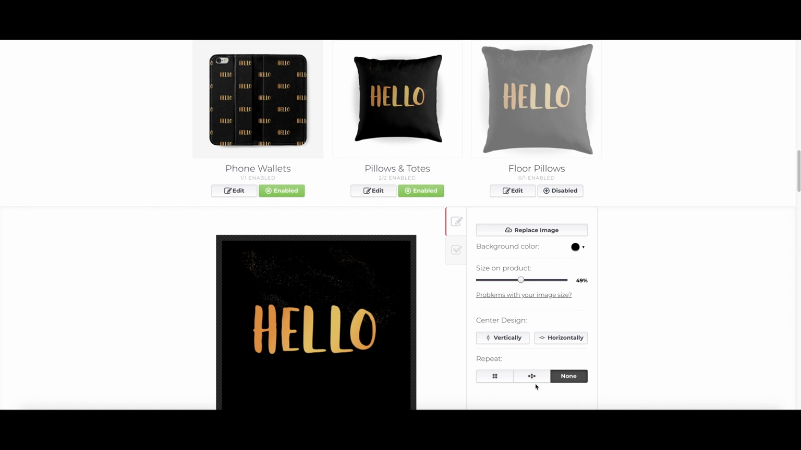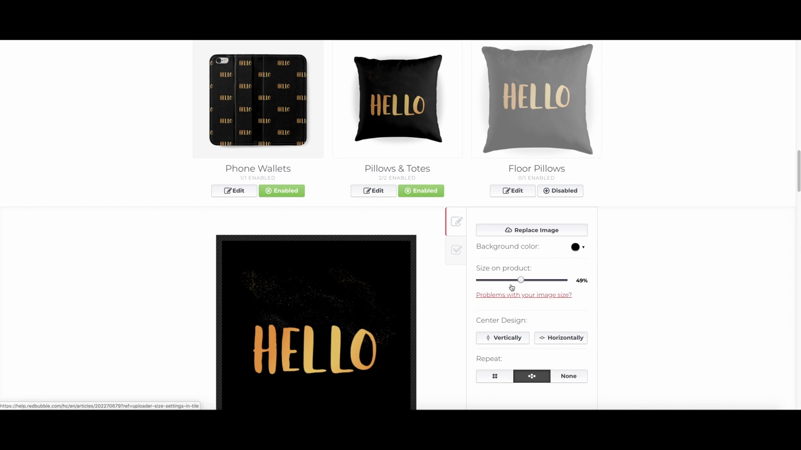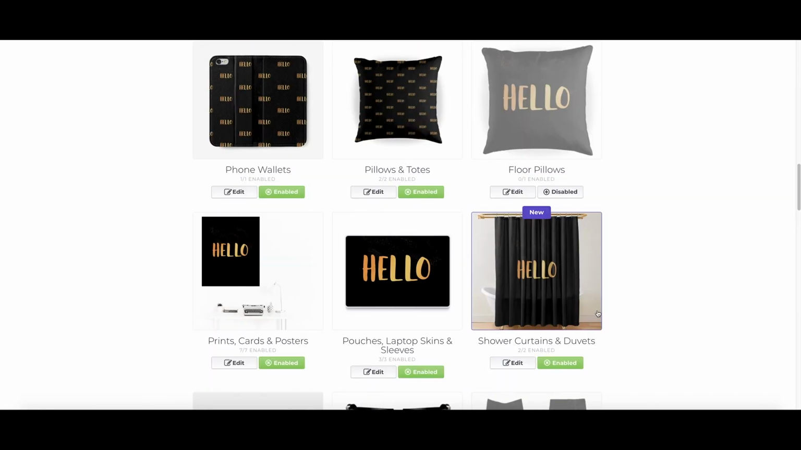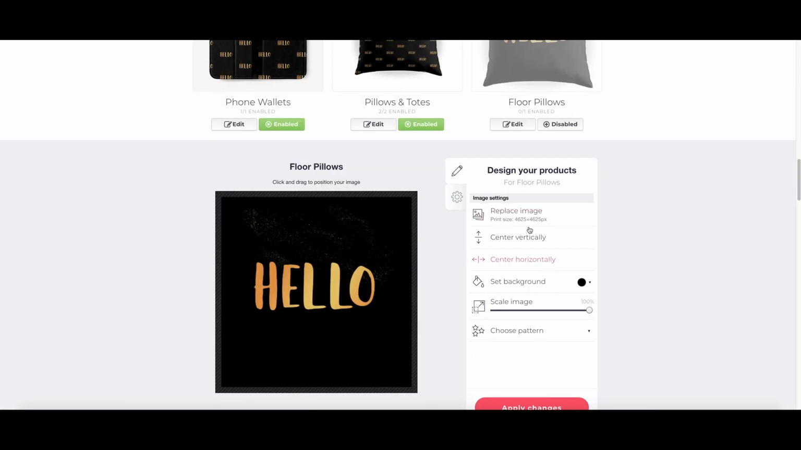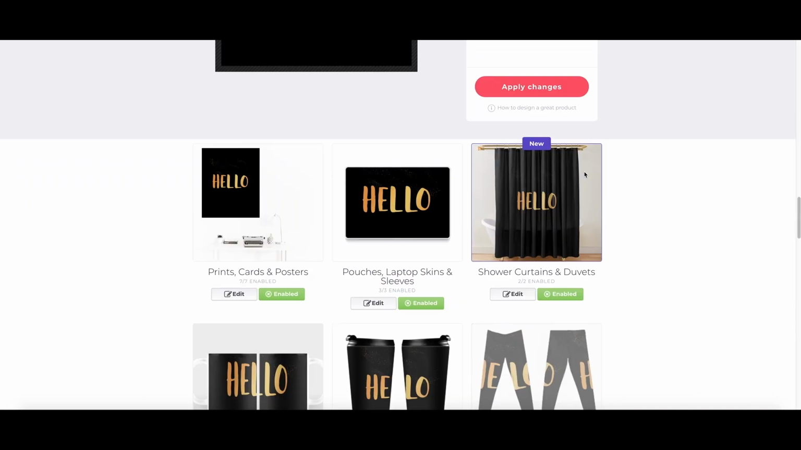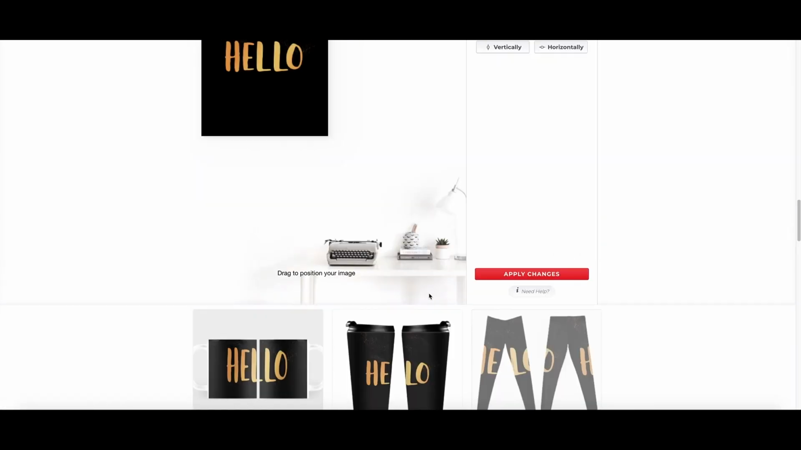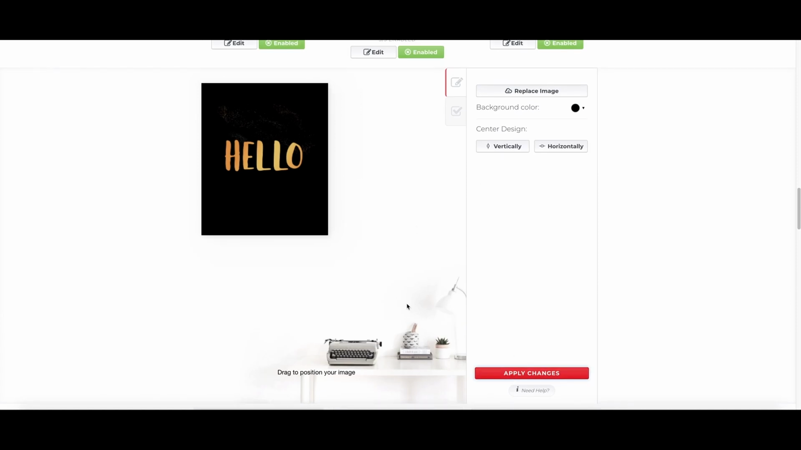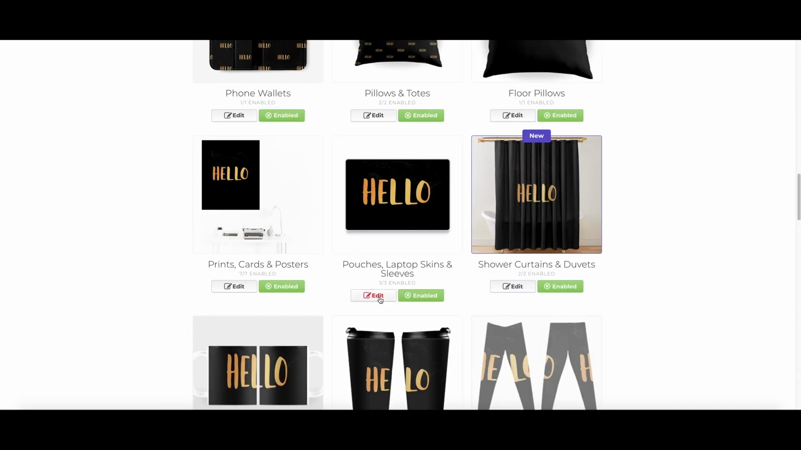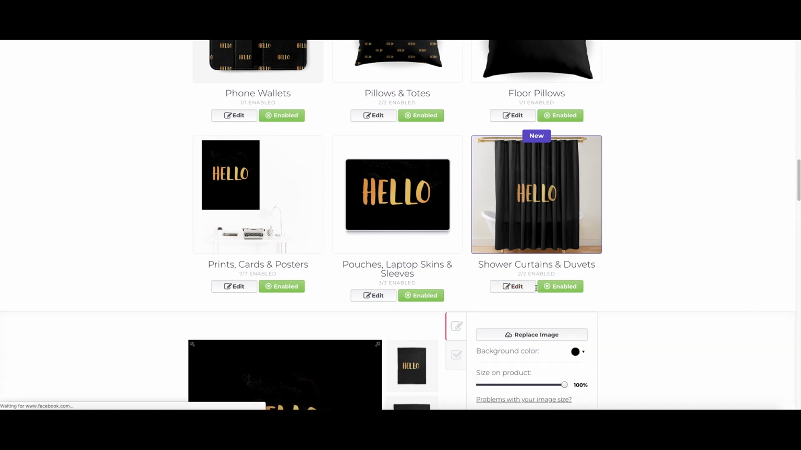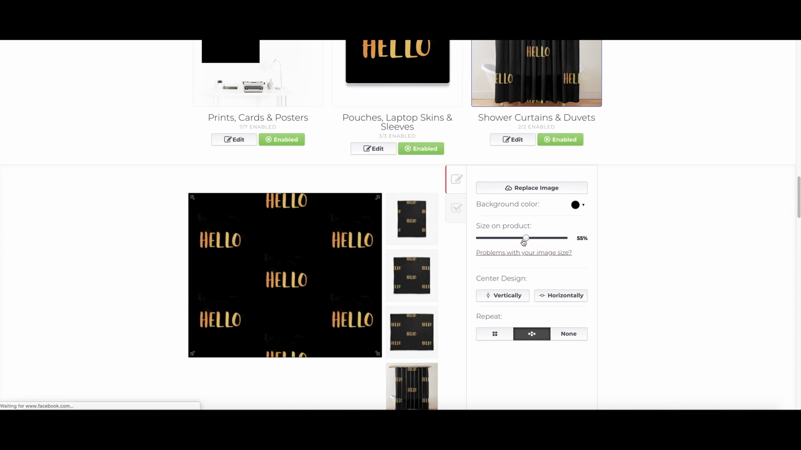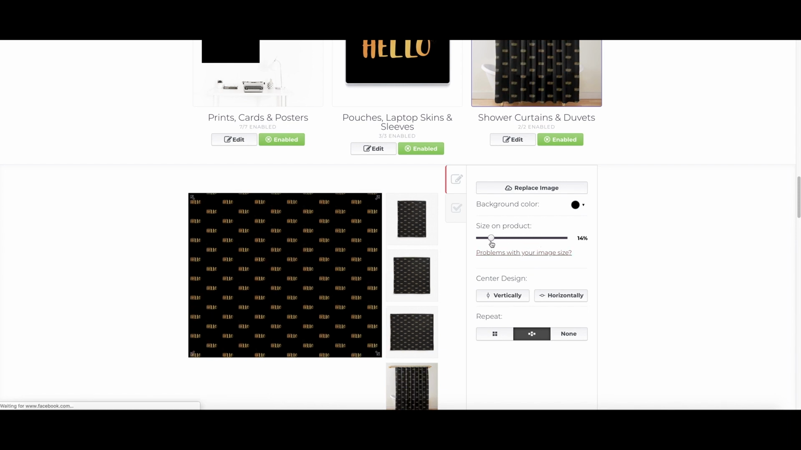Pillow. I'll make another one like this. Apply. And the floor one, I'm just gonna leave it as it is. I'm gonna leave that. For shower curtains, just wanna try different things out. I think this looks better.